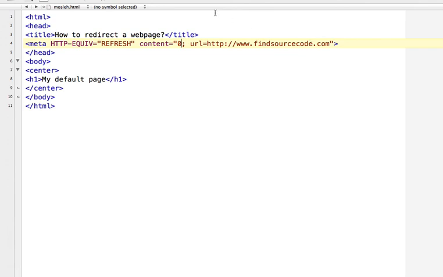So in this way, you can redirect a web page into another URL or web page.